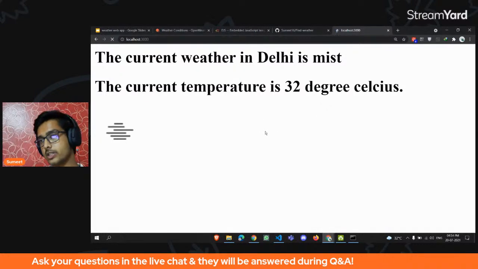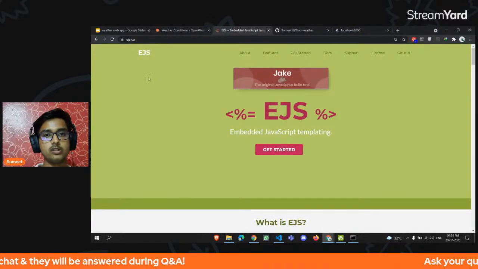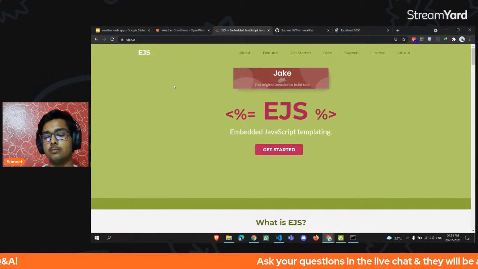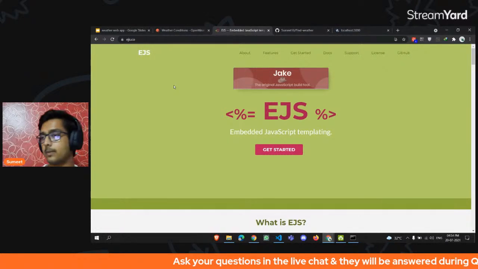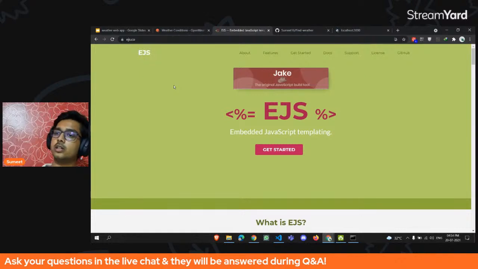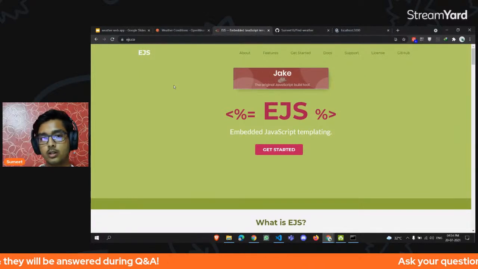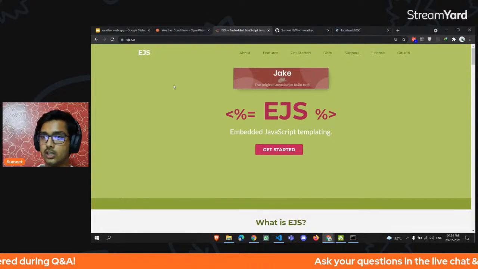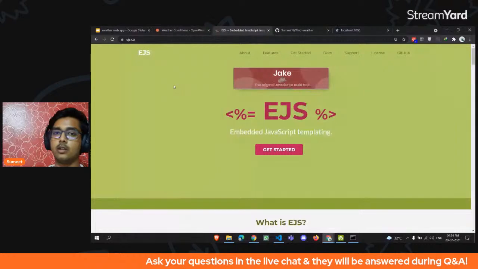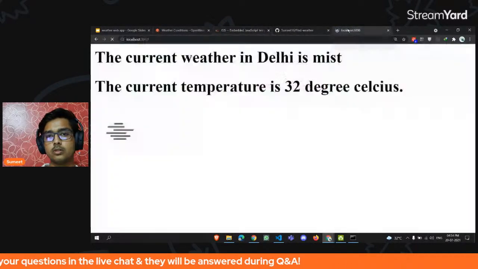So what is EJS? Let me show you the official website of EJS. EJS stands for Embedded JavaScript Templating. It's a templating engine used with Node.js. So basically, it helps us to make the HTML page dynamic. How? By injecting the data which we are getting from the API into an HTML file. Okay. So alternatives.